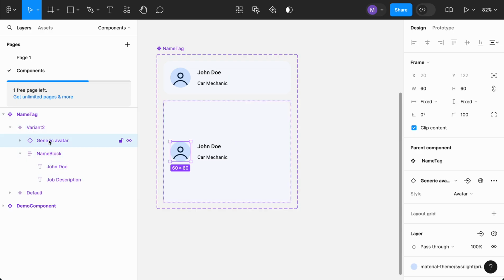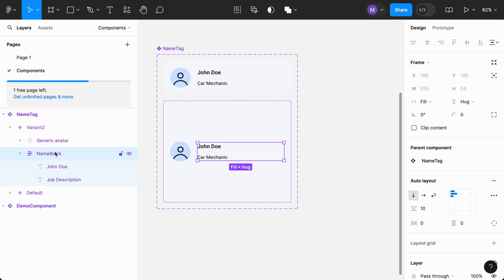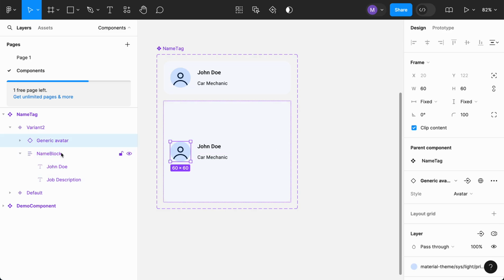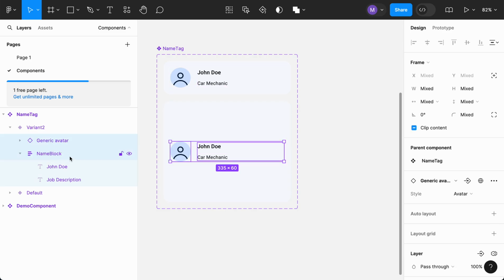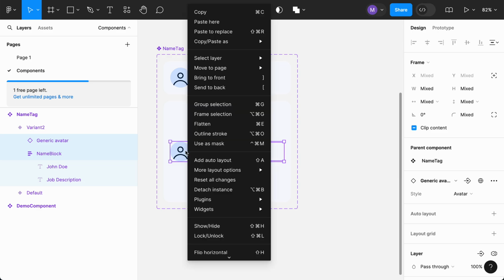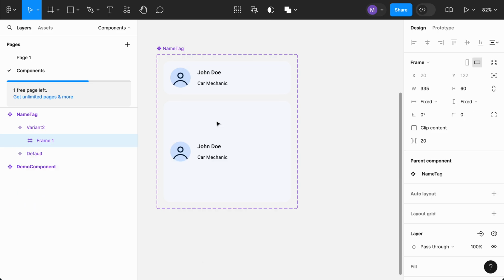I look at my generic avatar and name block. So these two, I need to get into a frame and push it up so that I can put a box underneath. So I'll put them into a frame. Now that I have selected both of them, I'll right click and frame selection.